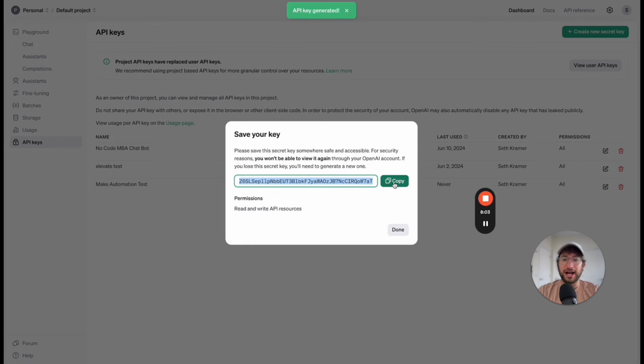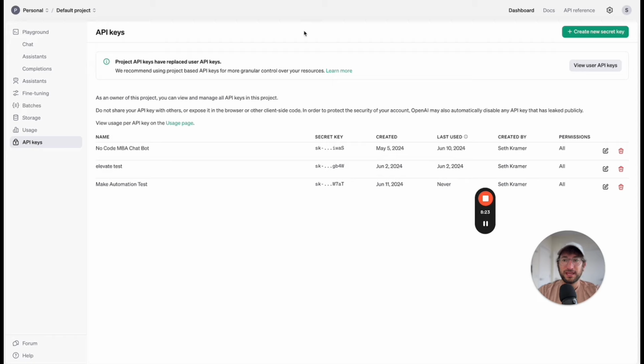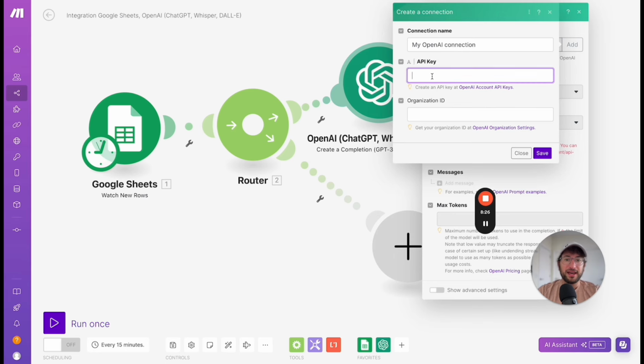I'm going to copy that and make sure that you copy it before you hit done. Otherwise, you'll have to do it again because it'll only show you this API key once because it's essentially a password into your account. So I'm going to delete this afterwards, and you want to make sure that you don't share this API key with anyone. So I'm going to go ahead and click done. And then I'm going to go back to Make and then paste in that API key.